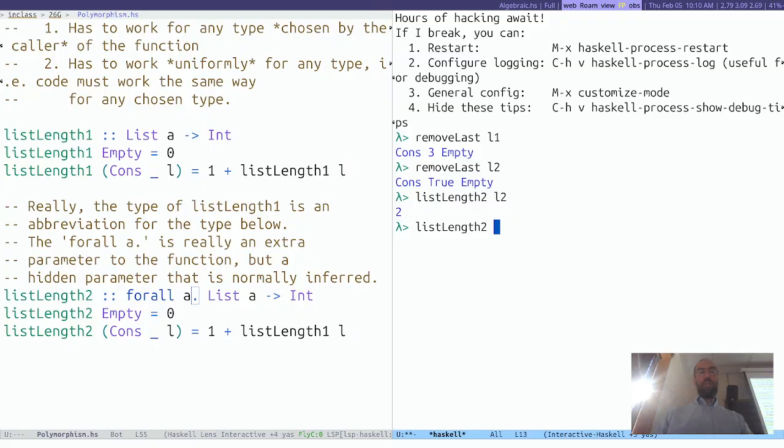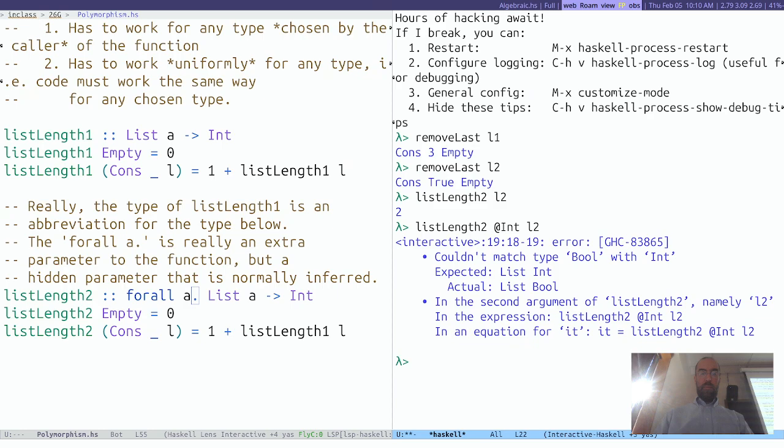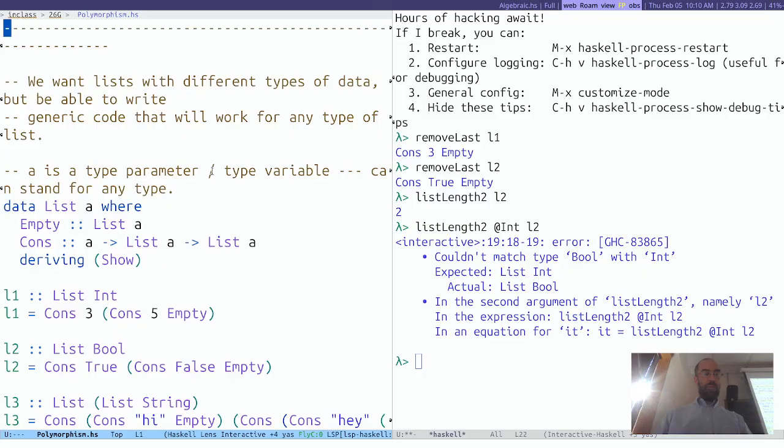To explicitly pass a type argument, you use an at. So I can say like @Int L2. Because no, right. L2 is not a list of ints, it's a list of Bool. So of course that's an error, right? Because I said, yes, I would like to use the list length 2 function, please, and the first parameter I would like to use is Int, and the second parameter is L2, and it's like, no, you said you wanted to use the type Int, but then you gave a list of Bool. That doesn't make sense. But if I said @Bool L2, it works the same as before.